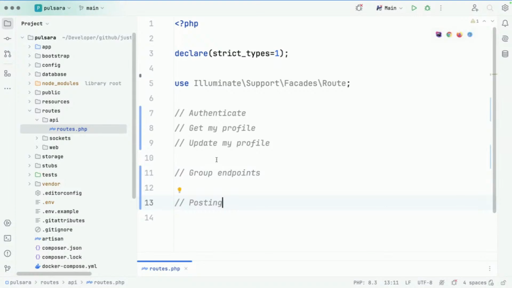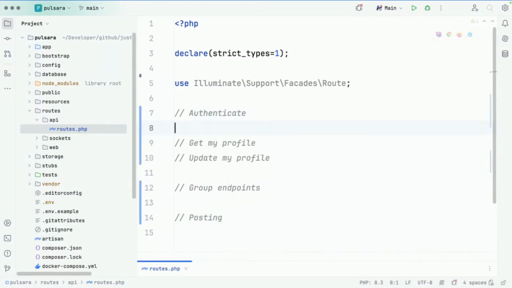Let's have some fun. And then we're going to do some stuff with posting. So this is what we're starting with today: authenticating, user profile stuff, getting our group endpoints, and then actually creating a post and posting stuff. We're going to start with plain text, and then we're going to start to look at how we can expand to incorporate images, video, and that sort of stuff.